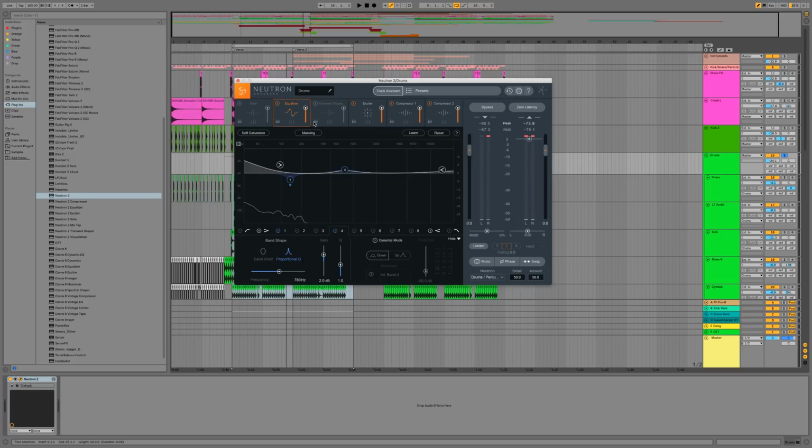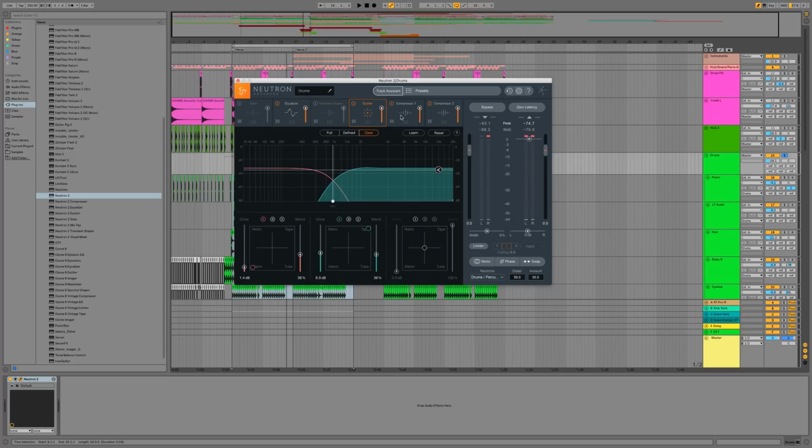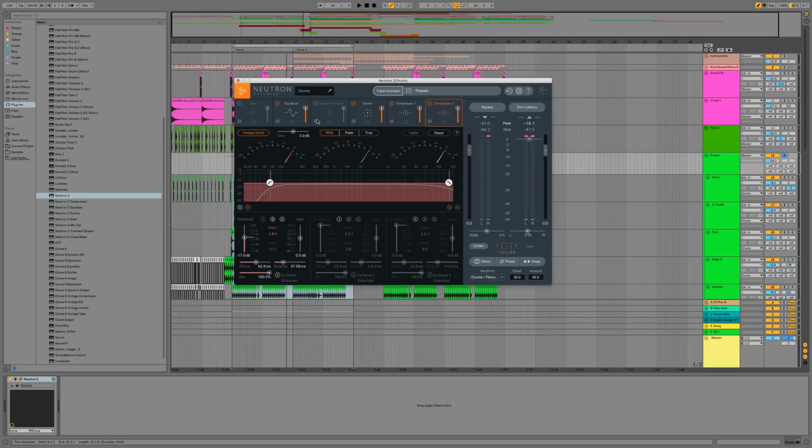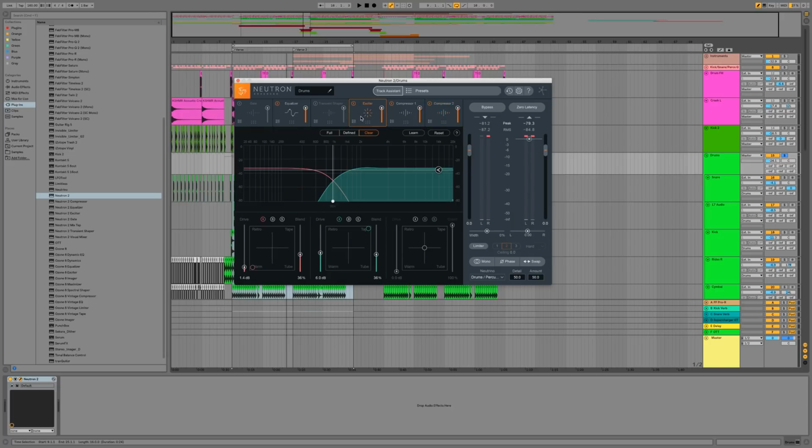we got a gate, an equalizer, a transient shaper, an exciter, and two compressors. That's what comes in the Neutron suite. We won't get into each of these plugins and how they work. We'll do that probably in another video. But essentially, this is what Neutron 2 is going to look like when you open it up.